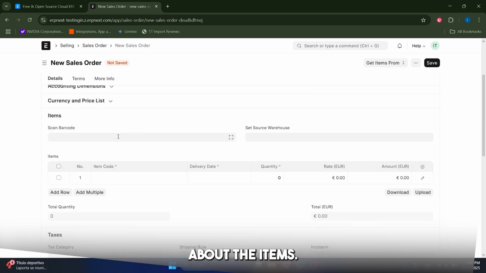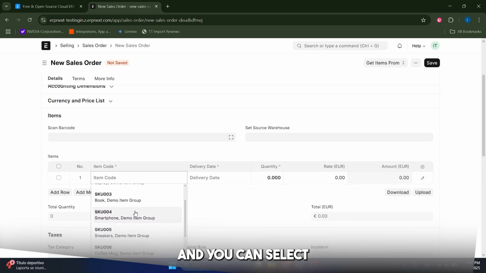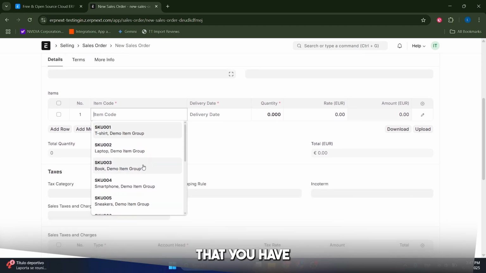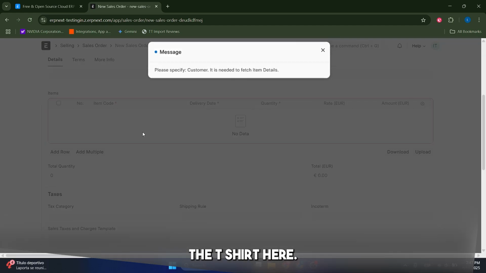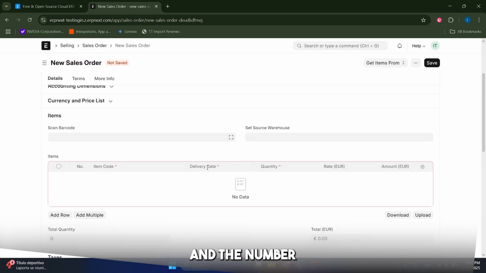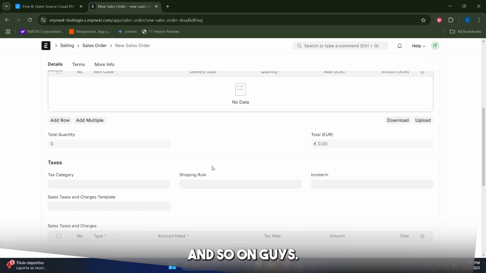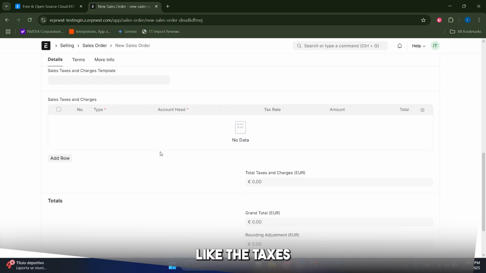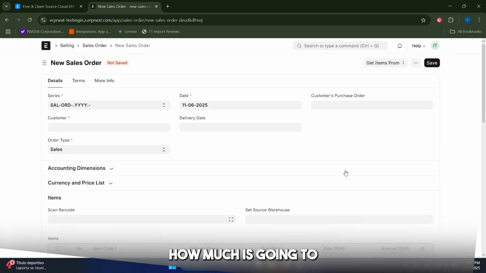And now let's talk about the items. You can scan a barcode, which is very convenient. But if you don't have a camera or a mobile phone at your disposal, you can basically just click on the item section in here in any blank space. You can just click, and you can select from any of your items that you have stock on. Okay, for example, the t-shirt here. All right. So yeah, and you can basically select the price and the number of items and so on, guys. You can also include the taxes and just see how much it's going to be in general, and then you can just click on save.